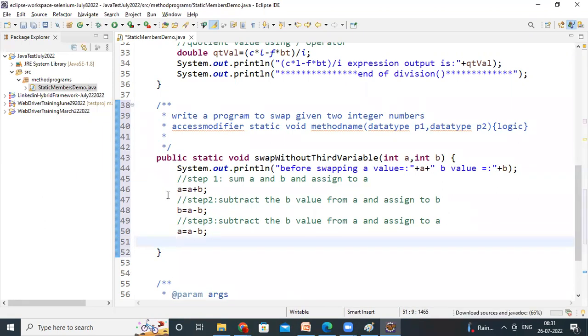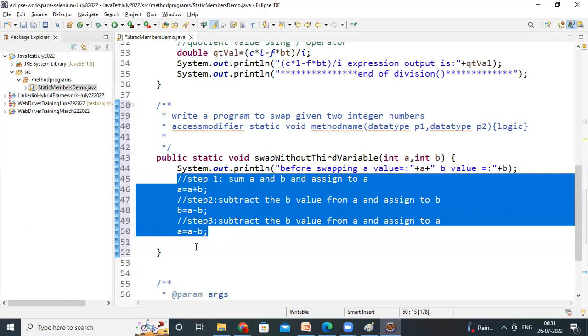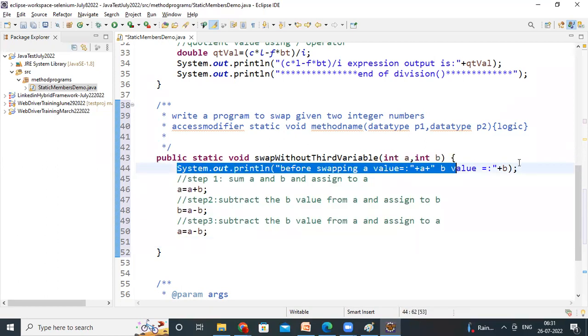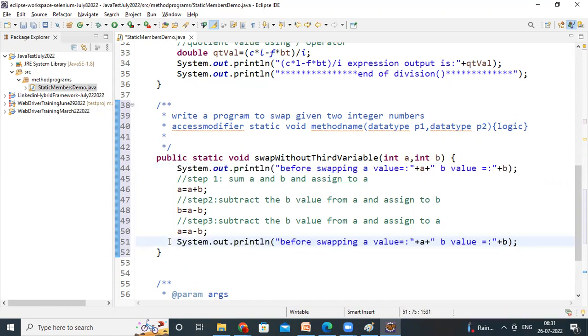So these are the three steps. If you perform them, the A value will go to B, and the B value will come to A. So that will happen. This logic I'm going to use in the bigger programs, the bigger array programs. Even string programs' concept is also similar. So after swapping, I'll go to very basic programs. That's where practice is important, right? Remembering these logics, all this is important.